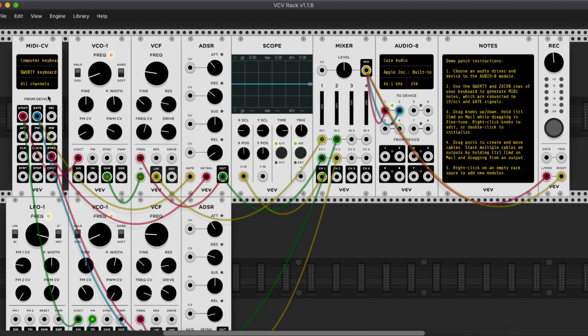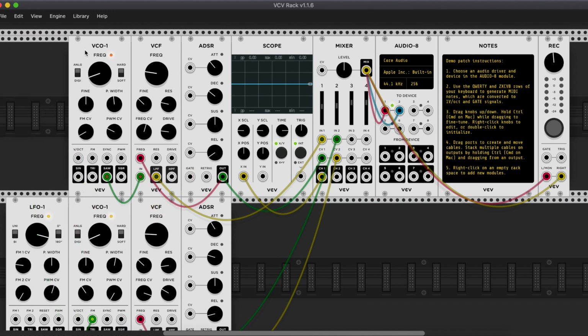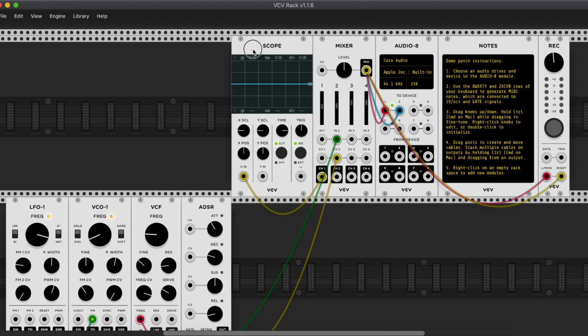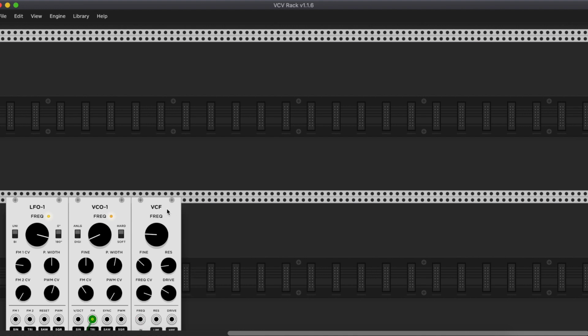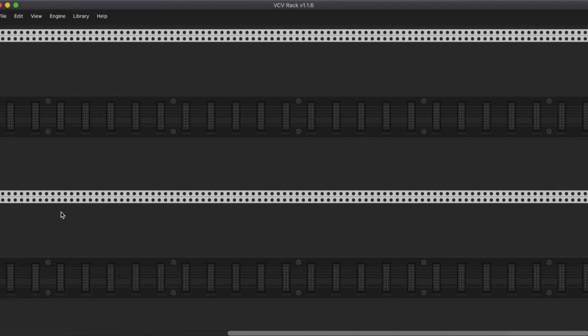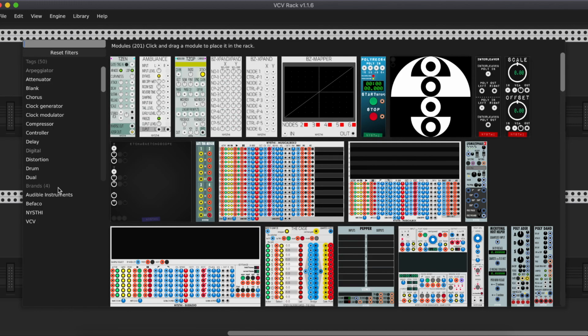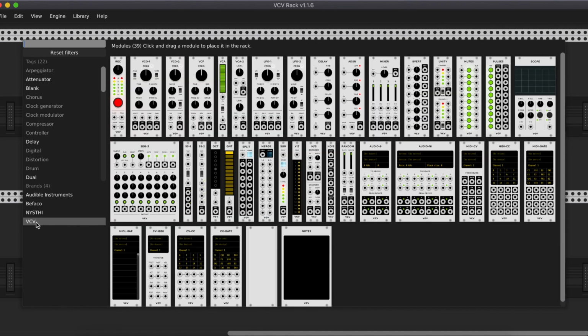You also will need a controller, and you can use your computer keyboard as a controller or any other device. This is what you see when you open VCV Rack. It is a demo patch, and since I want to start from scratch, I will delete these modules. To delete a module, you first click on it and then press the delete button. You can add a new module by right-clicking on an empty space on the rack or by pressing enter. Let's look over some modules in the VCV library that we will use today.